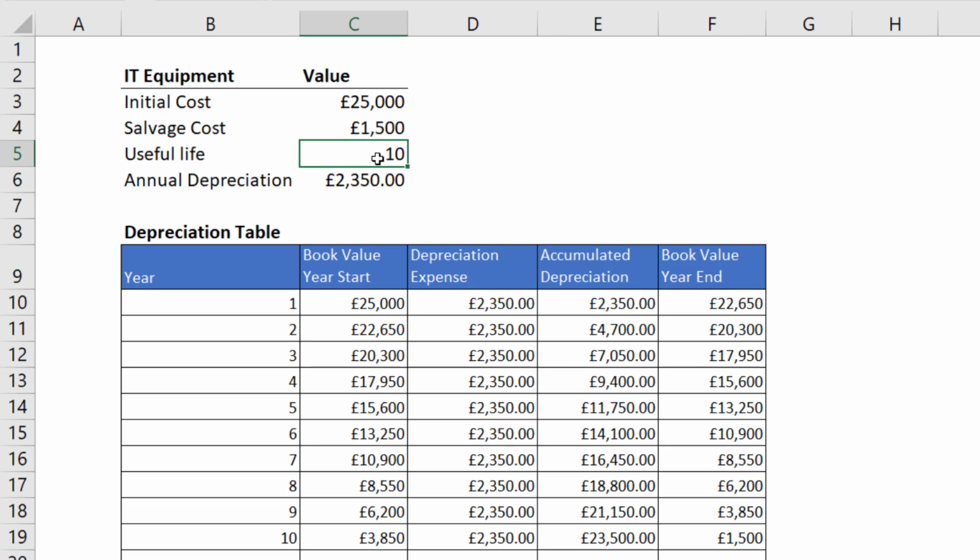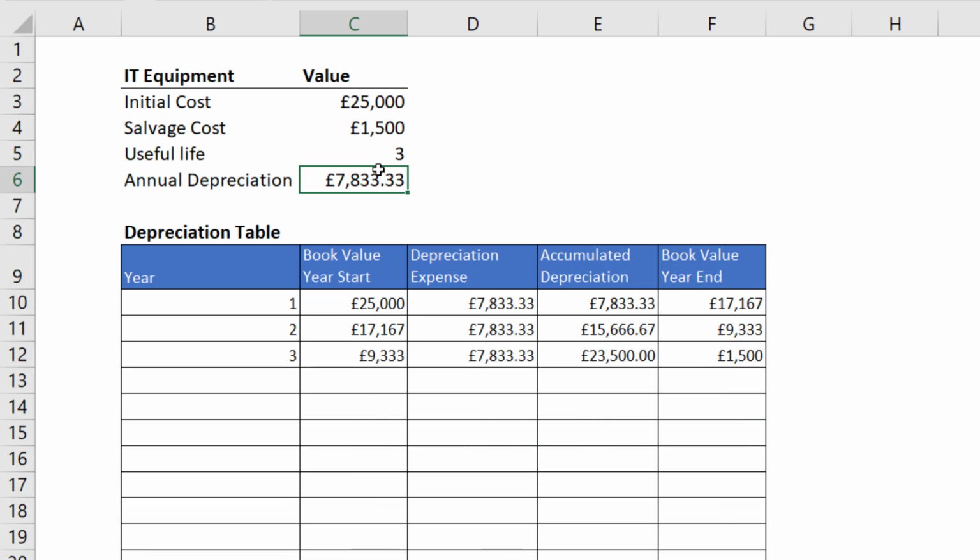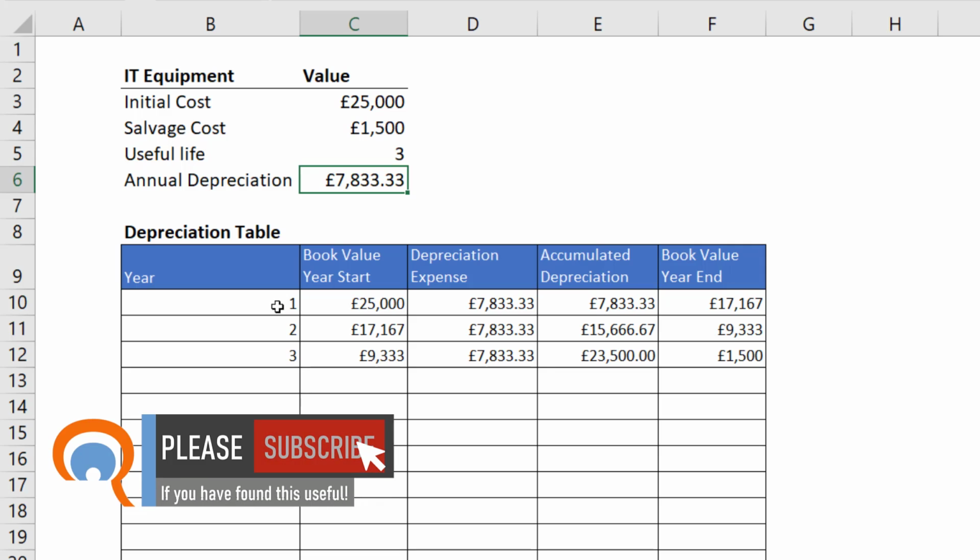The great thing about this is if I change, for example, the useful life value to 3, then it only shows me 3 rows worth of values. It's a much more dynamic solution using these spilled array formulas. Okay, that's all I wanted to cover in this particular video.